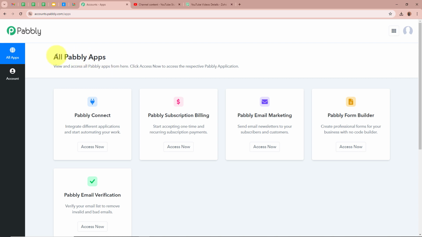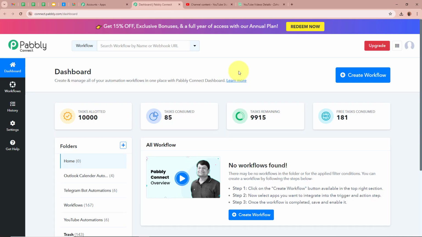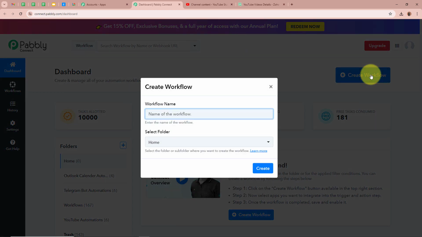After signing in, you can see all Pabbly apps window in front of you, in which you can see the 5 applications of Pabbly, from which we are going to select Pabbly Connect by clicking on Access Now. Then Pabbly Connect's dashboard is going to appear in front of you. In order to start an automation process in Pabbly Connect, we need to create a workflow. For that, click on this top right corner button right over here that says Create Workflow.